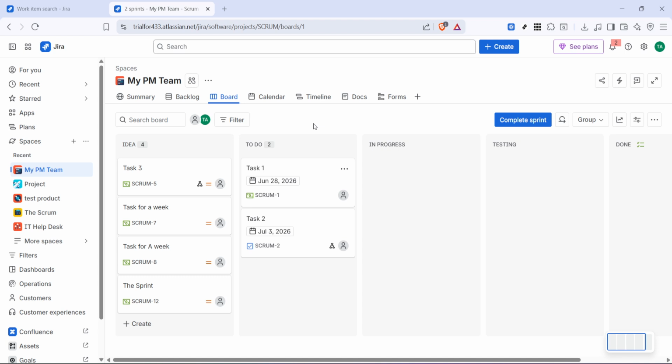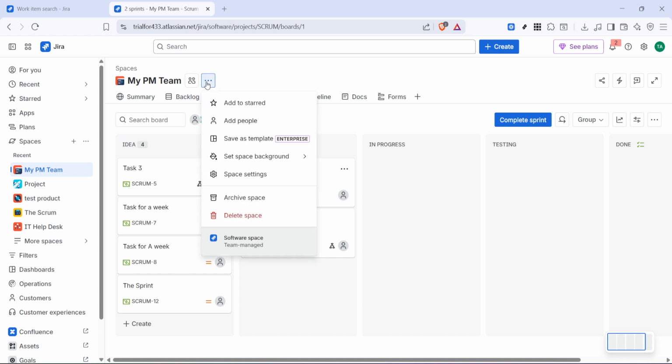In this walkthrough, I'll show you exactly where to go inside Jira and how to begin the connection to Slack. Start by opening your Jira project. Once you're inside the project view, look for the three-dot menu next to the project name. This menu usually contains additional project options that aren't shown directly on the main screen. Go ahead and click those three dots to open the dropdown.